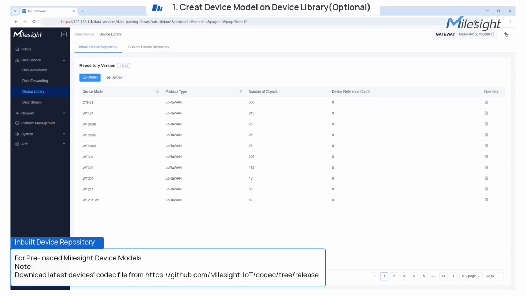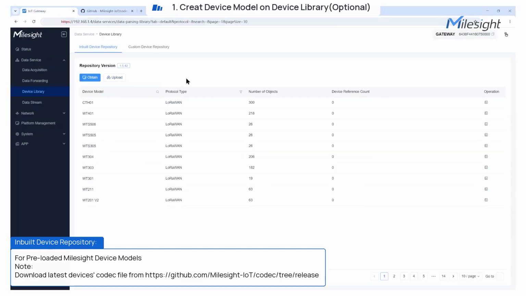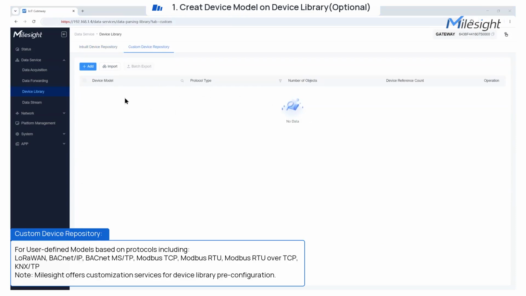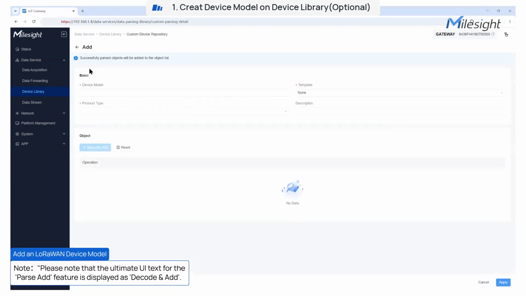If you're in an offline setup, no worries. You can download the latest files from GitHub and upload them manually. With custom device repository, you can create models for any protocol: LoRaWAN, BACnet, Modbus, or KNX. We'll demonstrate one example per protocol, but feel free to create only the ones you require, or skip this step altogether. Add a LoRaWAN device model.